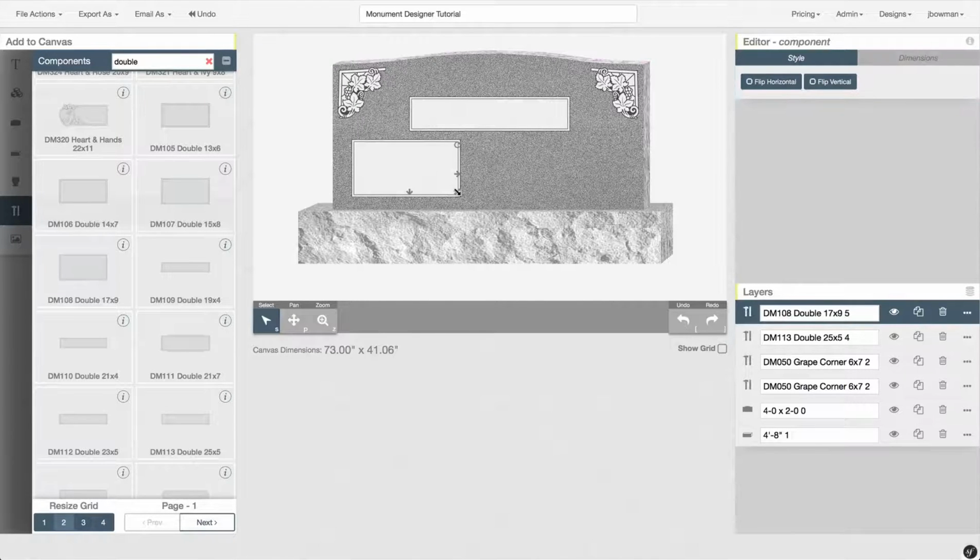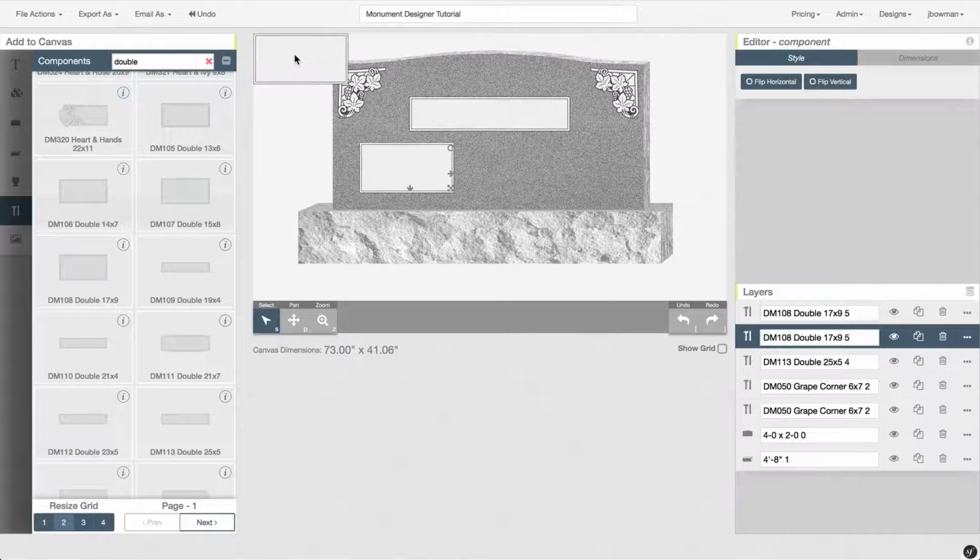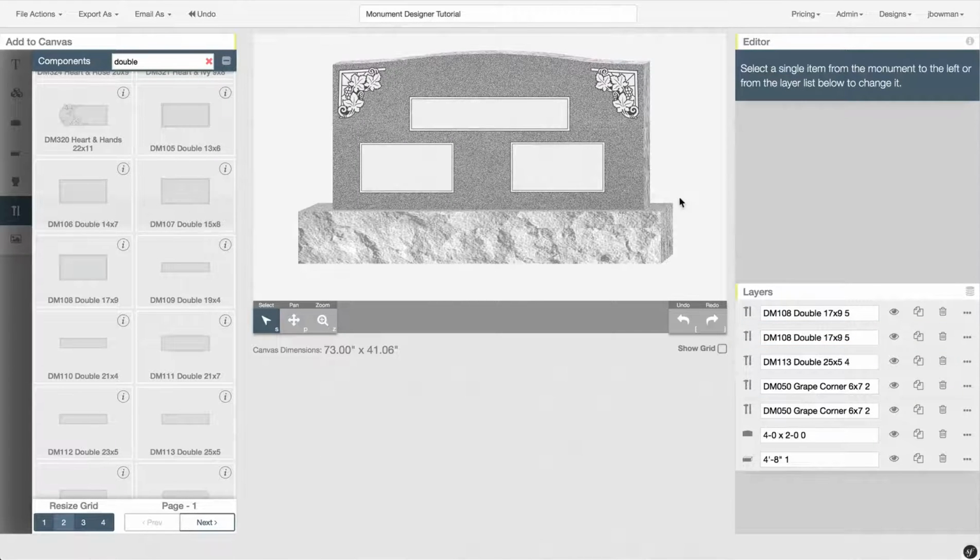That might be too big, but I can resize it. And then I could drag another one on, but since I already edited this one, I'm just going to go ahead and duplicate it to make sure it's the same size. And I can drag that one down here and place it on the other side. Alright, there we go. We've got our panels.